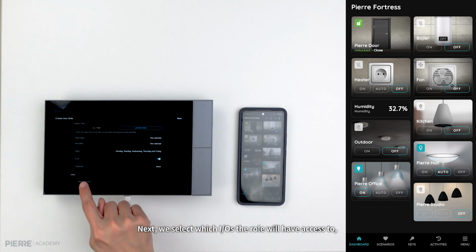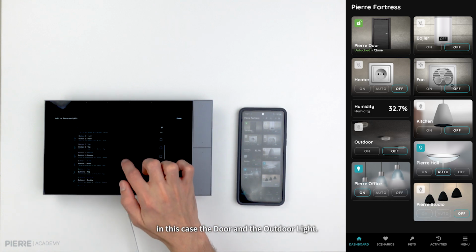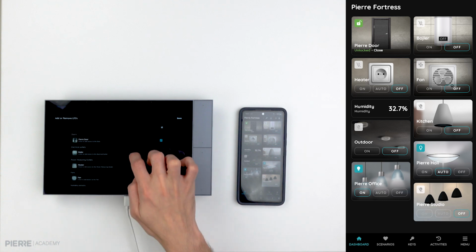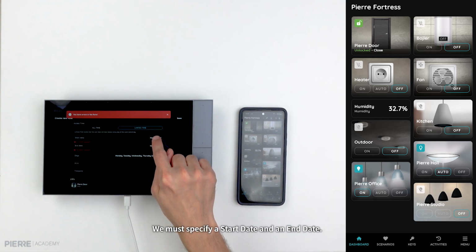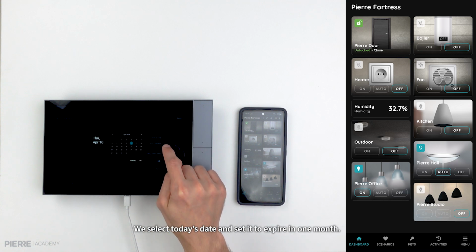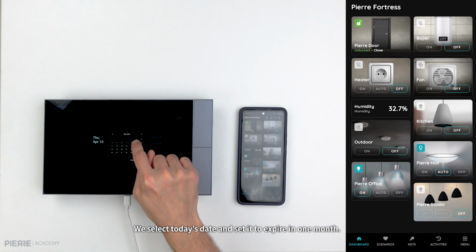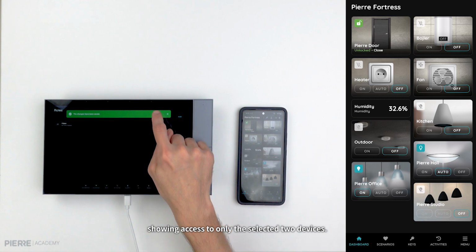Next, we select which I/Os the role will have access to, in this case the door and the outdoor light. We must specify a start date and an end date. We select today's date and set it to expire in 1 month. After saving, the room service role appears, showing access to only the selected 2 devices.